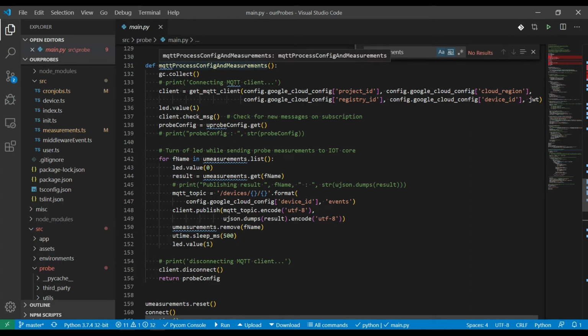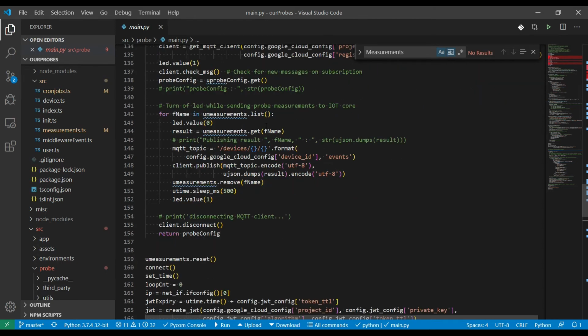Like I said, I've put the MQTT process config and measurements into a subroutine because I call it multiple times, and it's basically doing two things. It's doing a garbage collection just to clear up the memory, then it connects to the MQTT host on Cloud IoT, checks for any new messages, so any new configuration information from the Cloud IoT, and saves it in the Cloud and probe config variable, and then it runs through the measurements folder on the ESP32.